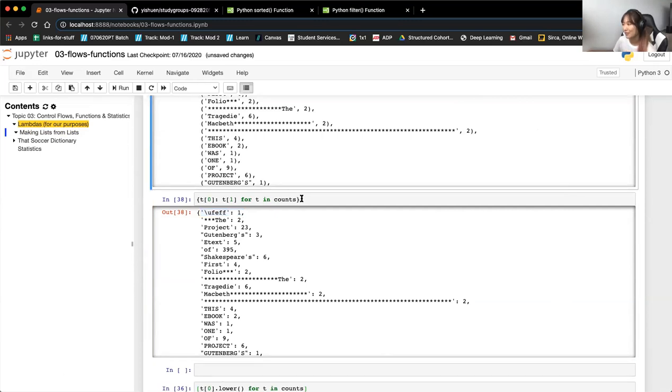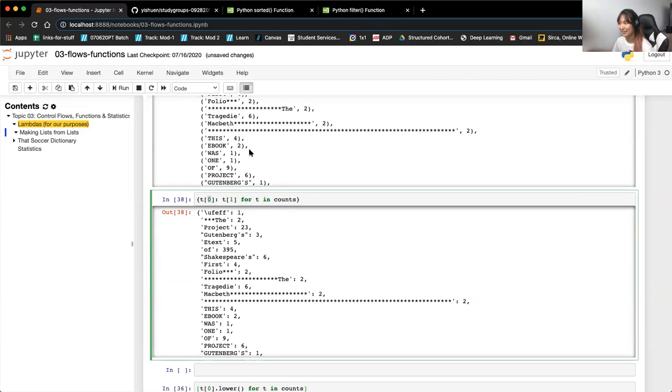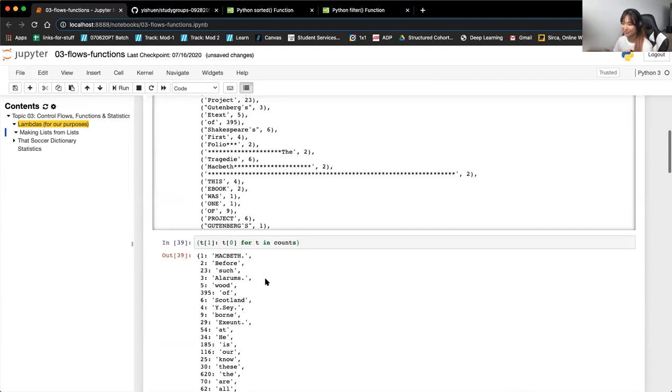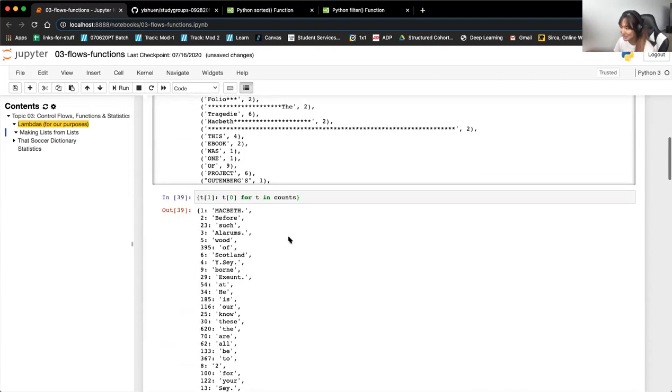This is actually pretty helpful. Another really helpful thing is that sometimes you have dictionaries that are flipped around, with your key where the value should be and the value where the key should be. A very easy way to fix that is to just do T1, T0. For this example we don't need that, but this is what it is.